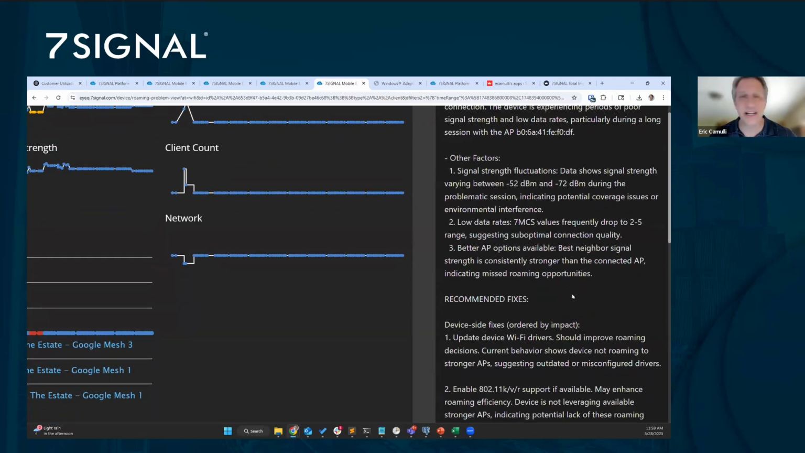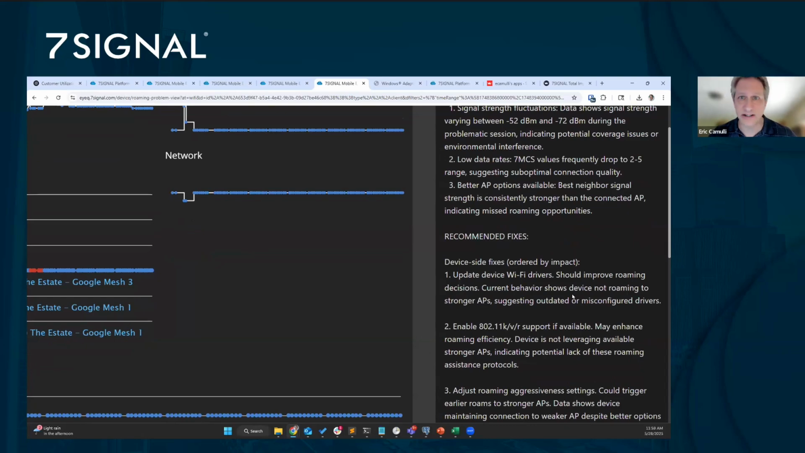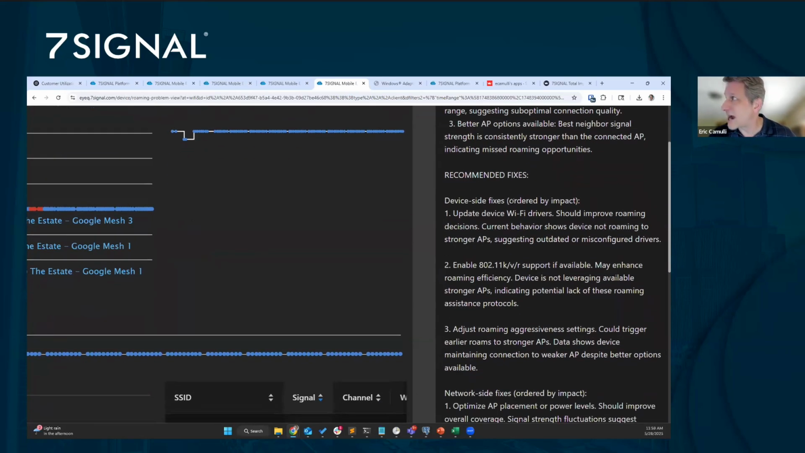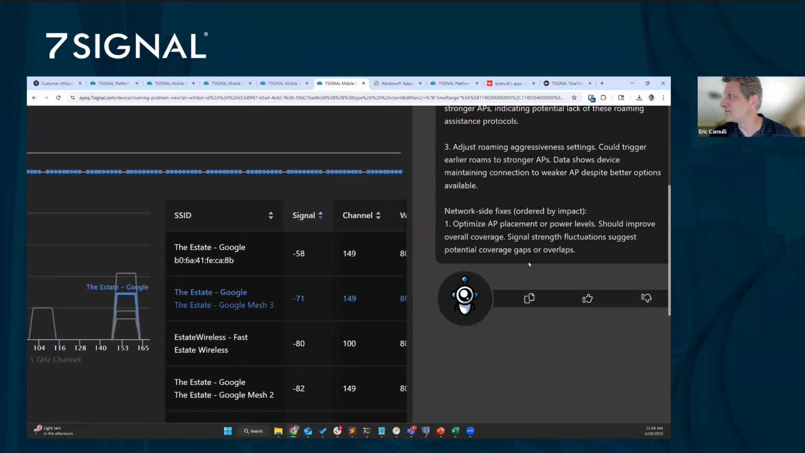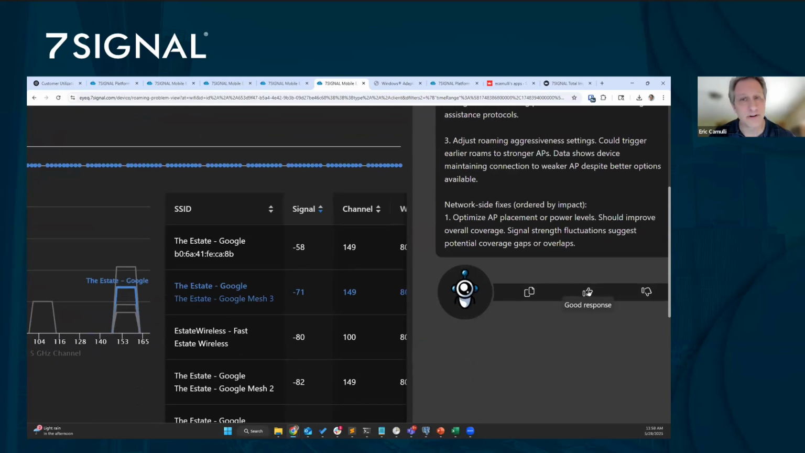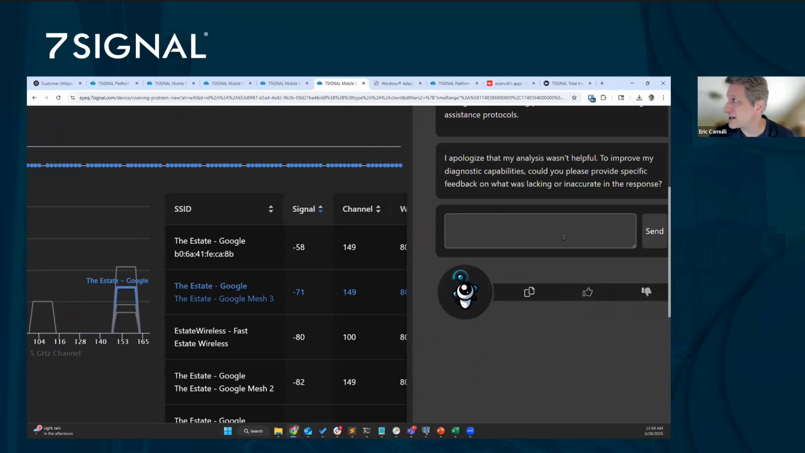And you know what? It's just going to get smarter and smarter over time, as you guys know, because at the bottom here, after the recommended fixes, there is the ability to provide feedback. If it's not a good response, you can just indicate what it was right here, send it into Iris, and then Iris will learn. She'll get smarter for the next time.